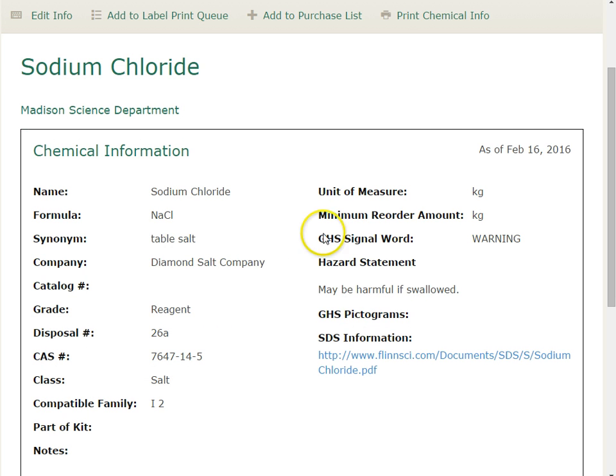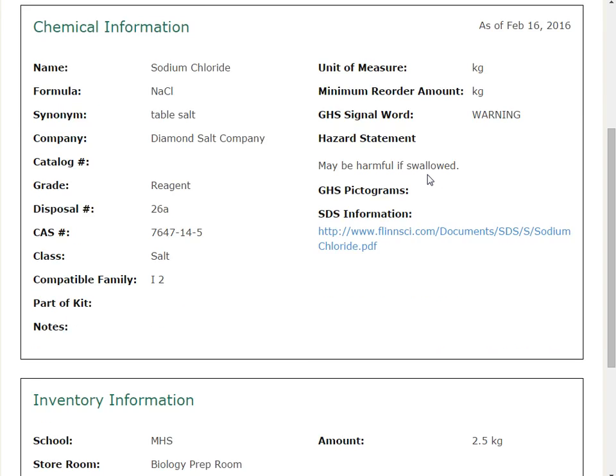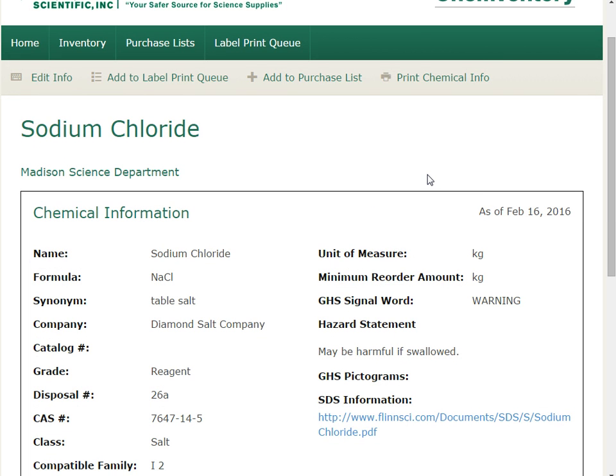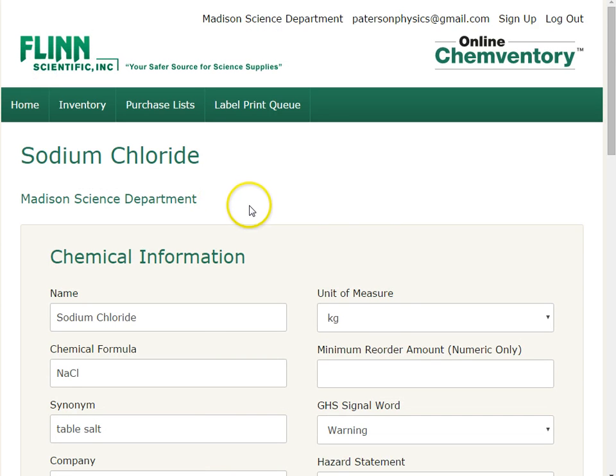Okay, it gives you an overview of everything that you just put in. If you need to edit anything, you can go ahead and hit Edit Info. It'll open it back up.